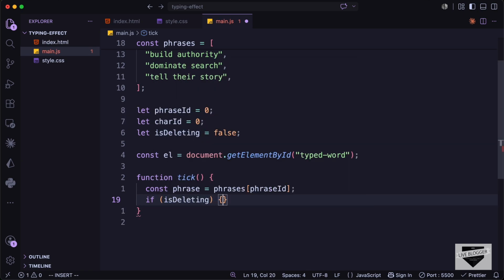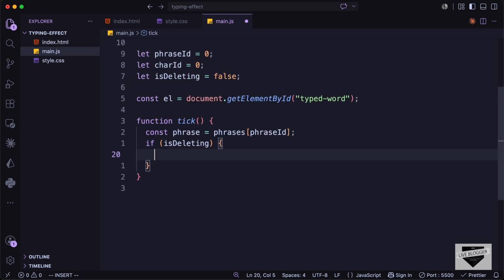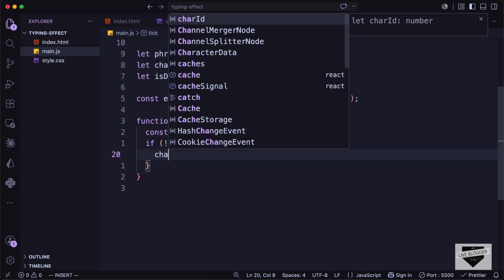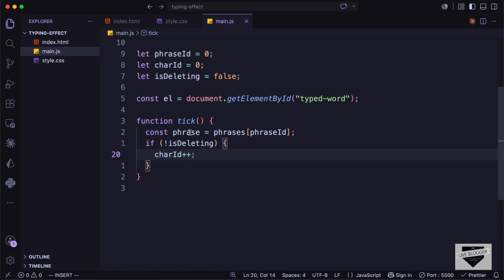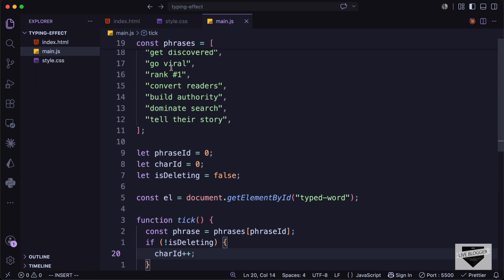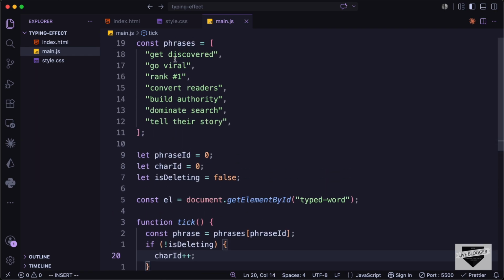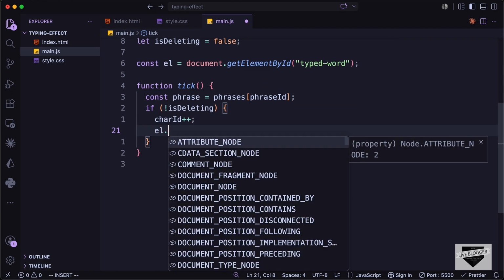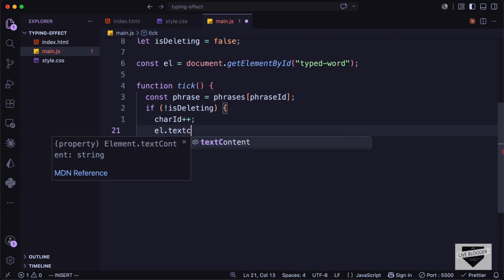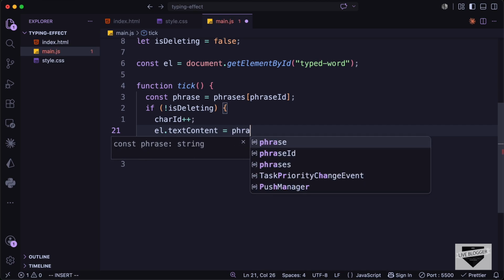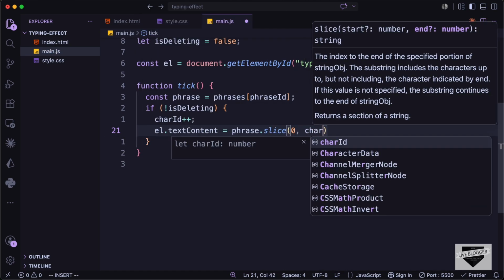So this will help us to know whether the word is being deleted or not, and based on that we can add the animation. Let me just go ahead and change this to exclamation is deleting, so that when the word is not being deleted we will add the code over here. So let's type character ID plus plus. So these are each of the characters inside the phrase, because we want to animate each of them one by one. And let's type element dot text content, let's set it equal to phrase dot slice 0 character ID.